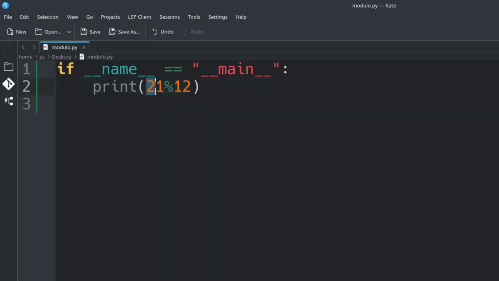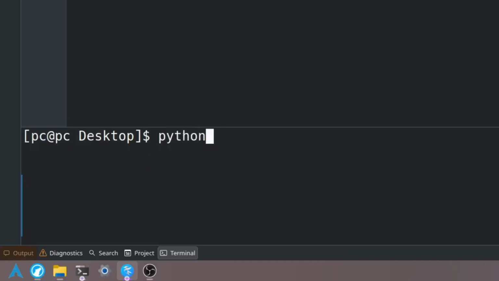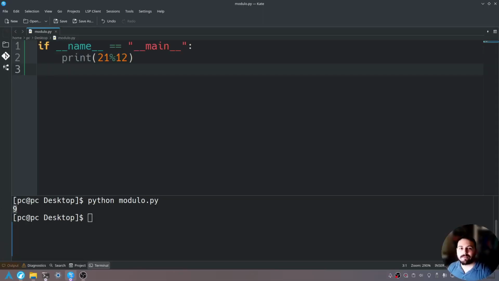So 2100 hours, which is equivalent to 9 p.m., so we should see 9 as the remainder. So let's go ahead and save this, and then let's rerun the program. As you can see, we have 9 o'clock. So this is the way you can use modulo operations to convert military time to 12-hour time.